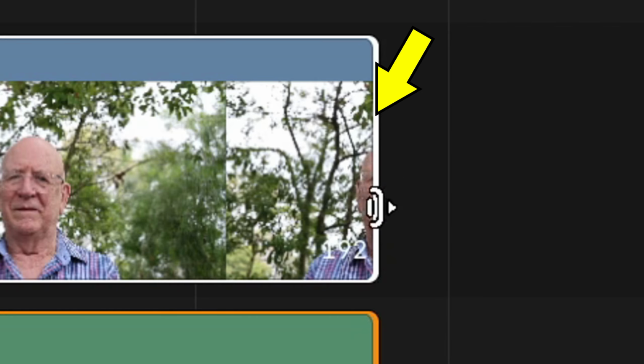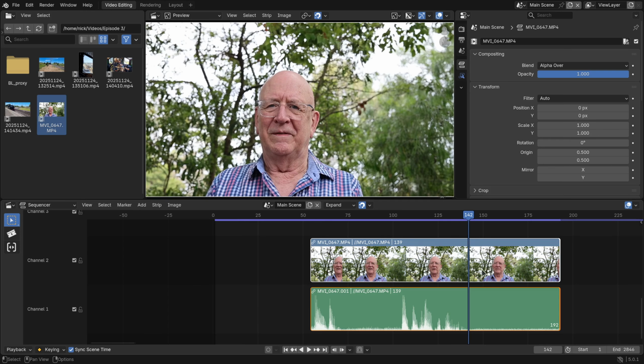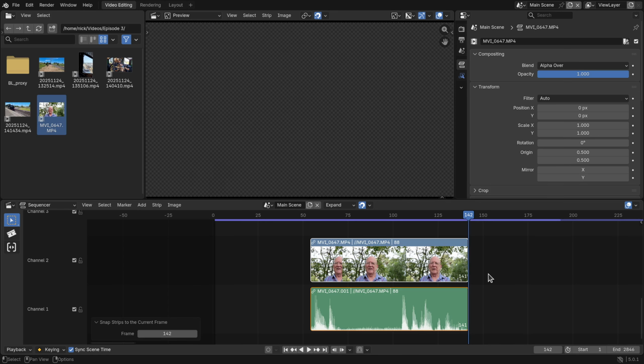And if we zoom out a bit, now select the right hand side, you see that border's got a bit thicker, move the playhead to here, Shift S, and we have trimmed the right hand side.